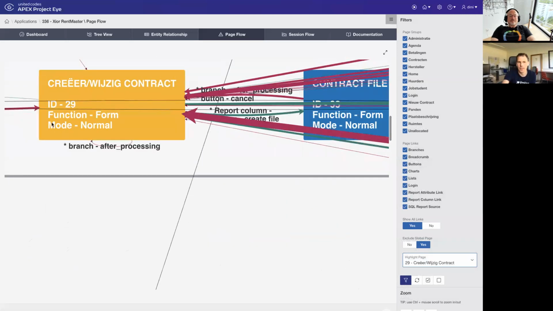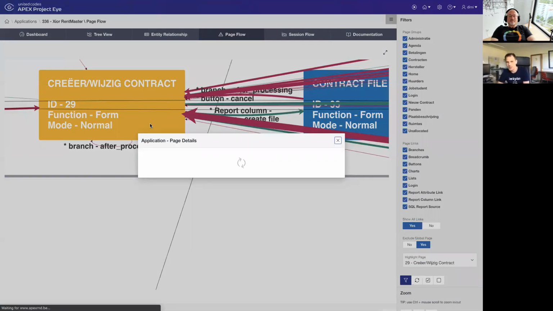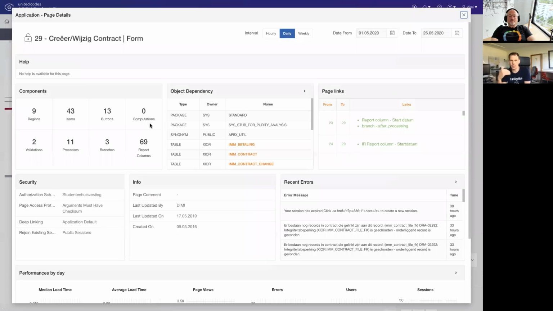So I can zoom in and I see the branch, like this is a really popular page. So I have a lot of things, but you can see here the buttons, like button cancel, we go to a different page. Now I can double click on this page and I go from top to bottom. So I see the different components that are on this page. I see the object dependencies, so which database objects are being used by this page.